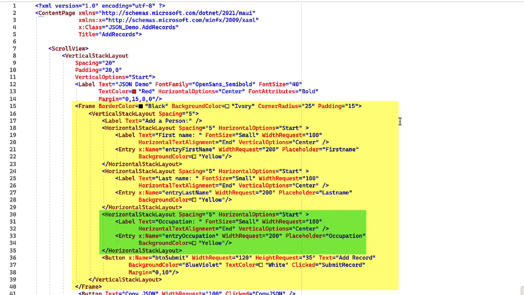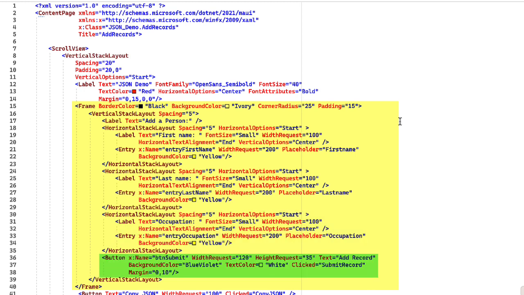And then a third horizontal stack layout, get the label, this is occupation, and then the entry is named entry occupation. And you can see the attributes that I set each of those to. And then I added a button below those horizontal stack layouts for submitting that record and named it BTN Submit. It's going to call an event called Submit Record. That's our clicked event.